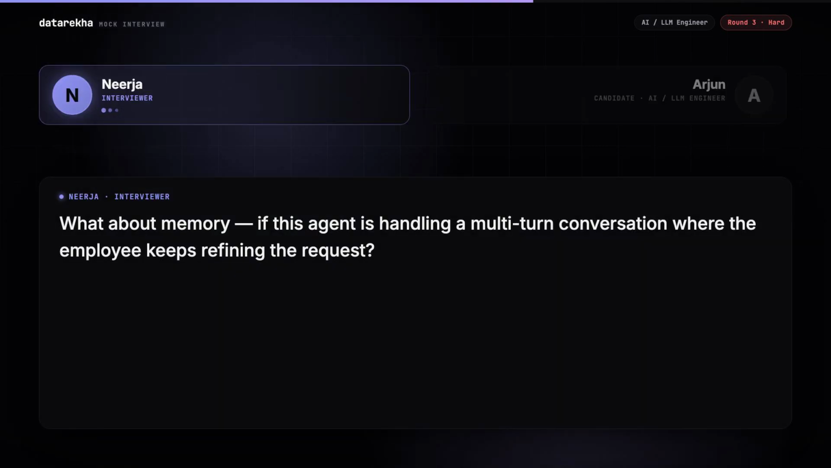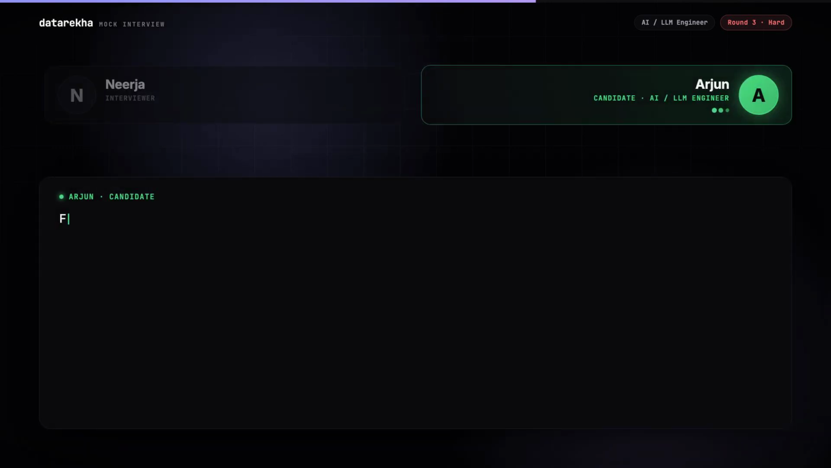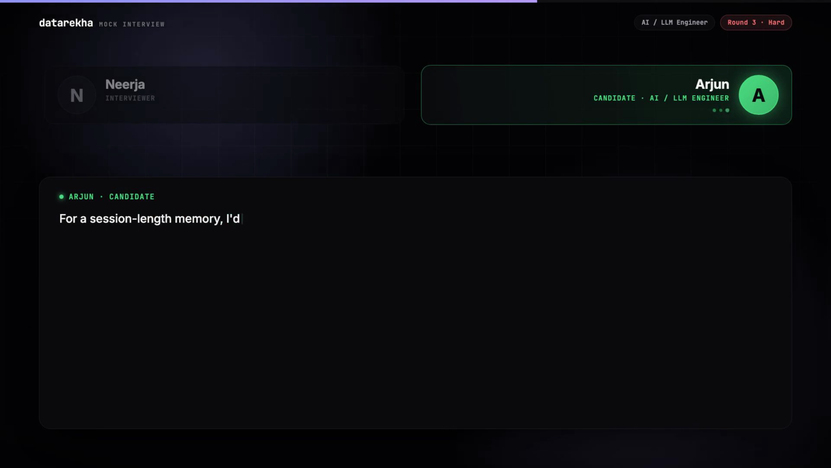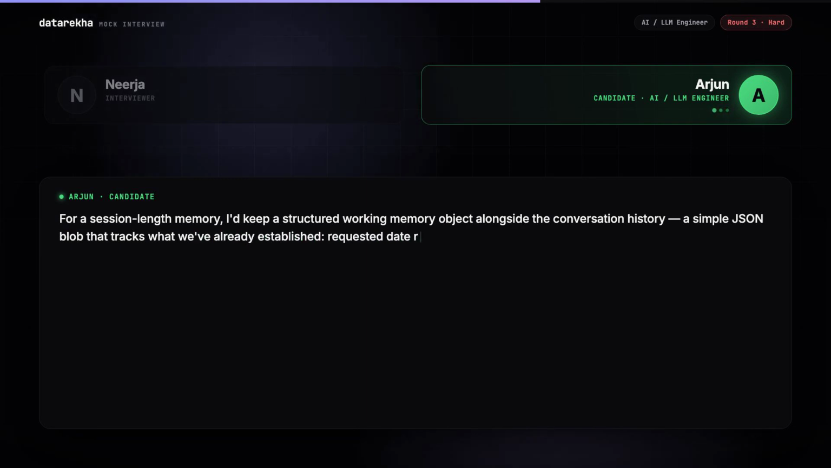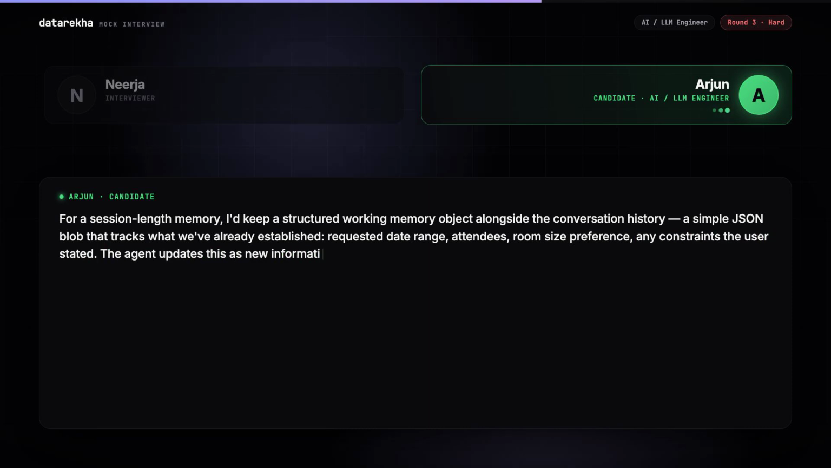What about memory? If this agent is handling a multi-turn conversation where the employee keeps refining the request. For a session-length memory, I'd keep a structured working memory object alongside the conversation history. A simple JSON blob that tracks what we've already established: requested date range, attendees, room size preference, any constraints the user stated. The agent updates this as new information comes in.